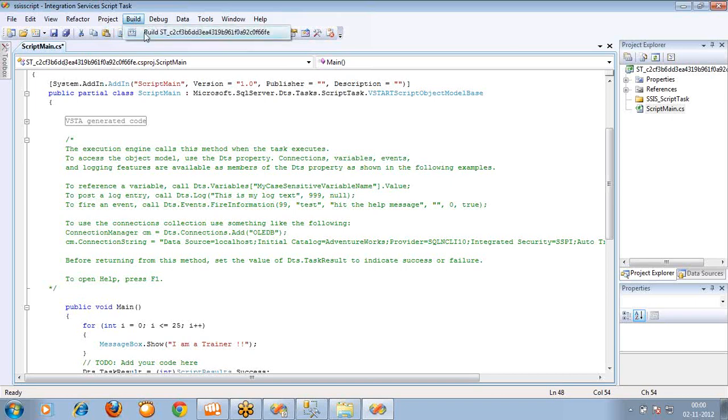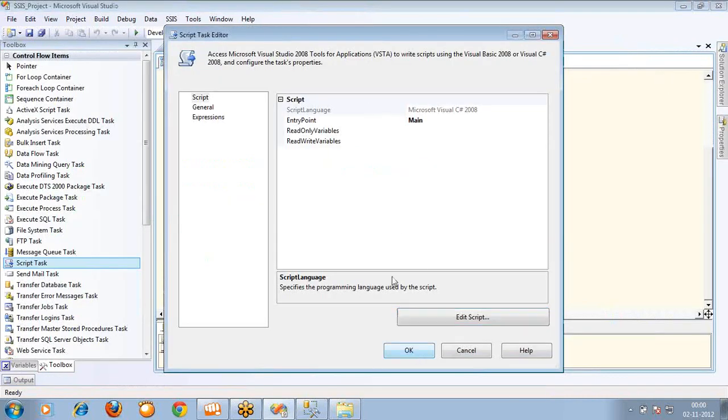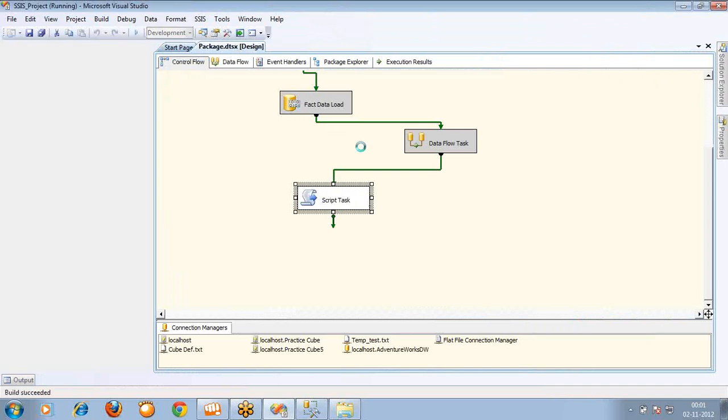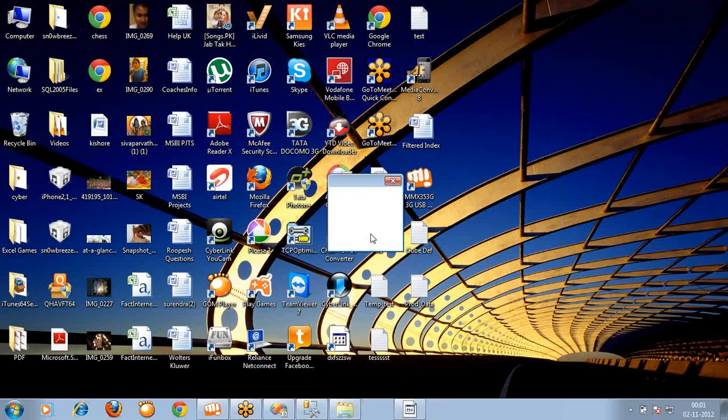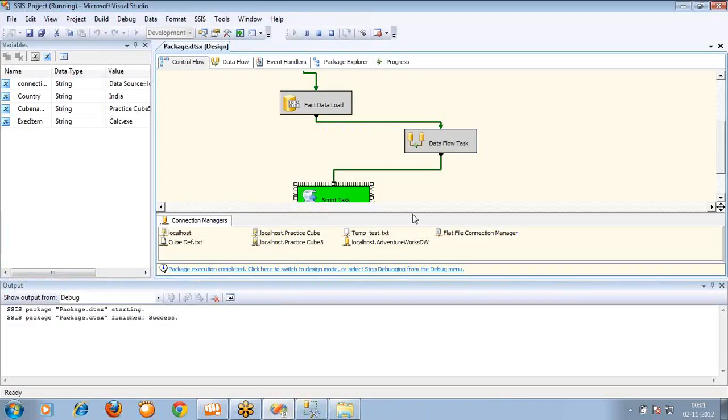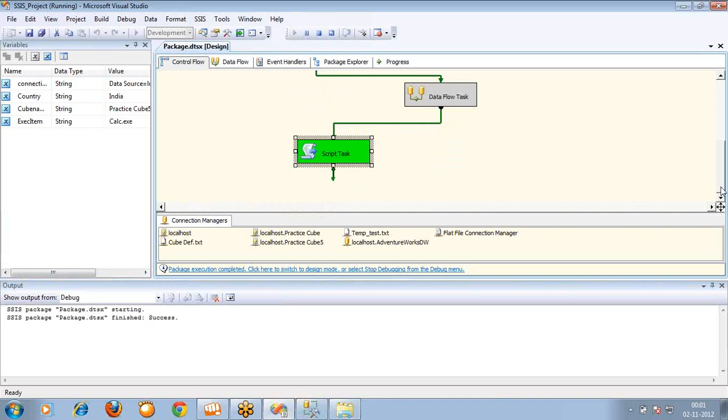Once the functionality is written in the script task, you have to build it. Once the build is successful, only then will it be applied. For example, now the build has succeeded. Let me close this. Click on OK. Now if I execute this, let's see how the script task works, whether it is going to show it 25 times. I am a trainer, 2, and you can see it here, 3, 4, 5, 6, 7, 8, 9, 10, 11. It is taking time to open. Let me minimize it. You can see it here, and so on. It looped through 25 times, and 25 times the message box was shown, and the script task is completed now.